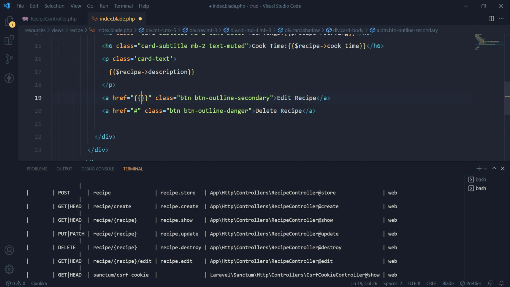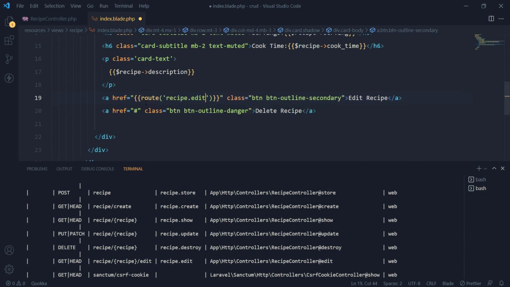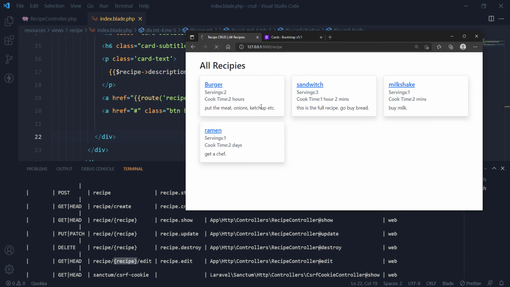We will give recipe.edit route to the edit recipe link. As we can see, this route also takes a recipe parameter like in the show route. So, we pass the ID of the recipe as second parameter to the route method. Let's check.